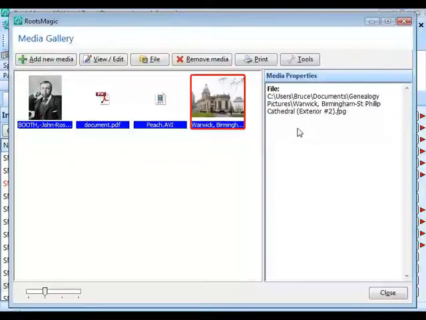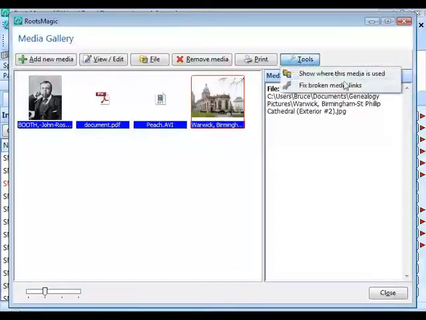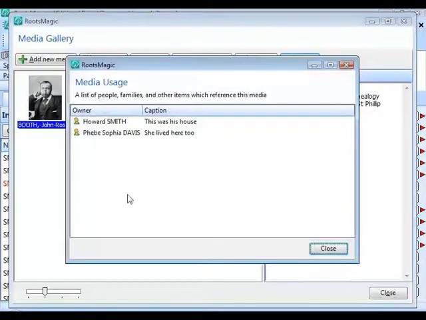When I'm showing you the media album for just that person, you can enter the caption and description there. But in this case, this picture may have more than one caption and more than one description because it's used by more than one person. And what I can do is I can select any of these items and come up here to Tools, and I can choose Show Where This Media Is Used. And when I do that, it's going to show me all of the people, families, places, sources, citations, whatever, that are using this picture, and it's going to show me the caption that is used for each of those as well. Okay, so when I added that picture to Howard, I entered "this was his house" for the caption, but when I used it for Phoebe, I put "she lived here too" for her caption.